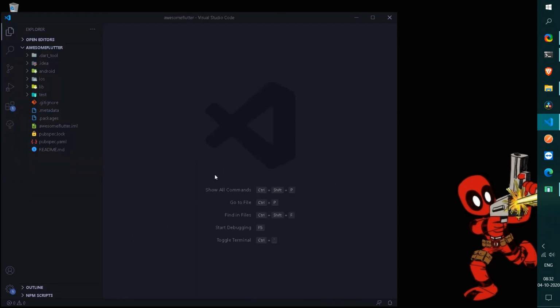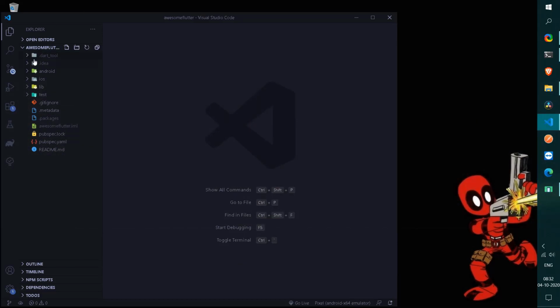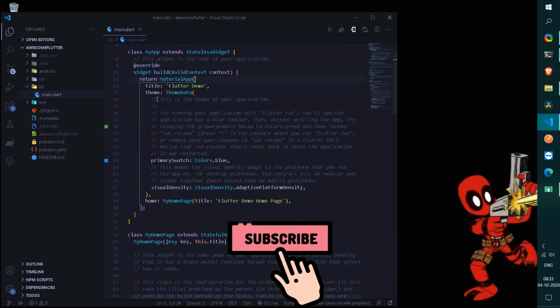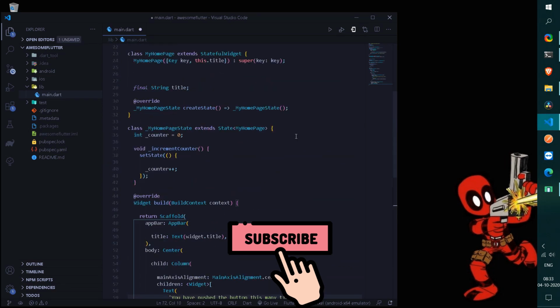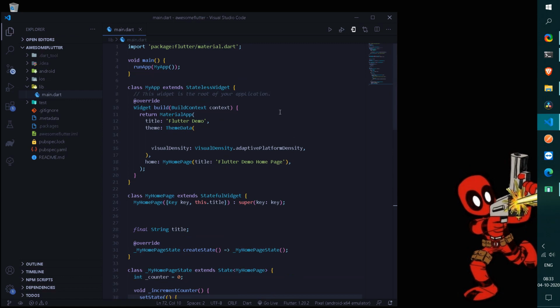I also recommend you create all of your Flutter projects in Visual Studio Code instead of Android Studio. There are more benefits of using Visual Studio Code that you can see on your screen, rather than Android Studio. Okay, we don't need this. You can move into your lib folder and open this main.dart file. You can simply remove all of your comments. Cool. So once we have removed all the comments, you can press Ctrl and S to save your file.